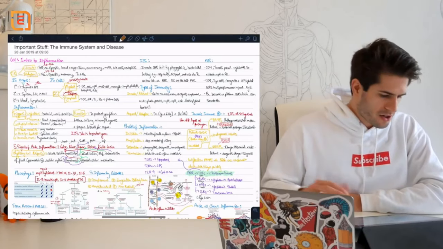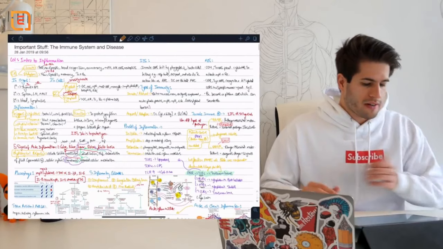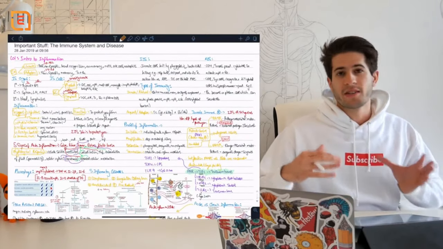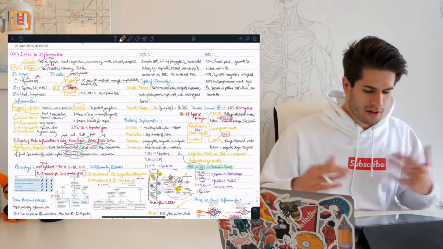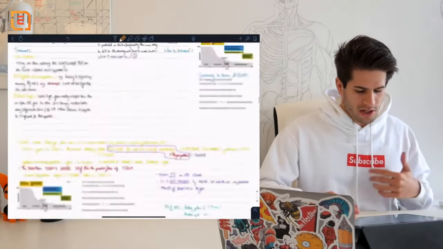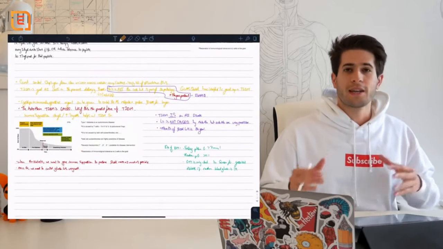Just so you guys have an idea of what my notes look like generally on Notability, this is one of my immune system lectures. And basically what I try and do is write things in three different columns, as you can see, with the words in blue being the headings of different slides, and then underneath that all the different information. But what I want to point out is that I tend to include a lot of different images and screenshots of lecture slides in my notes.